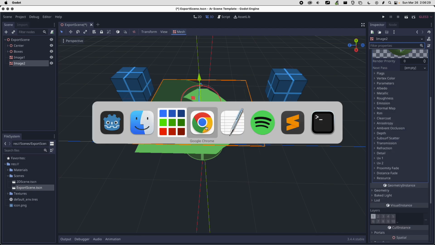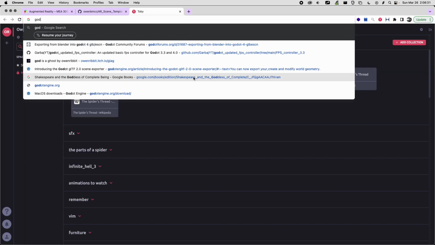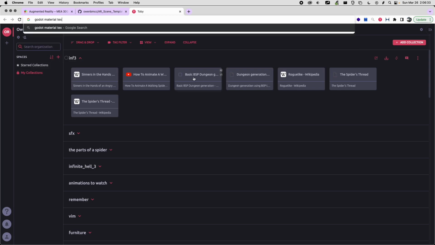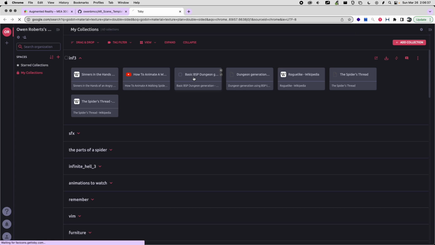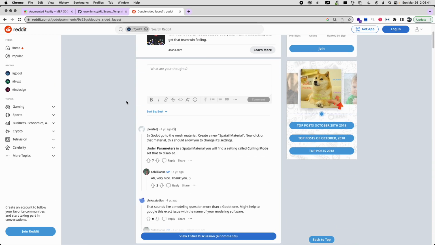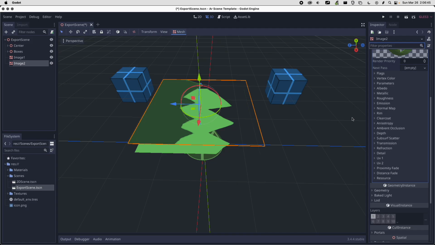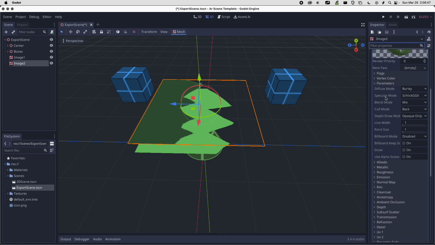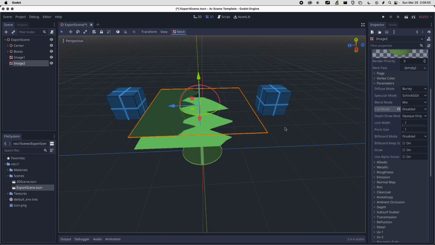Okay, let's just Google this. So let's say Godot material texture plane double-sided. Okay, double-sided. Parameters, culling mode. Okay, so parameters, cull mode. Oh, there we go. So cull mode basically is telling the camera whether or not to show it. And so it looks like that works.